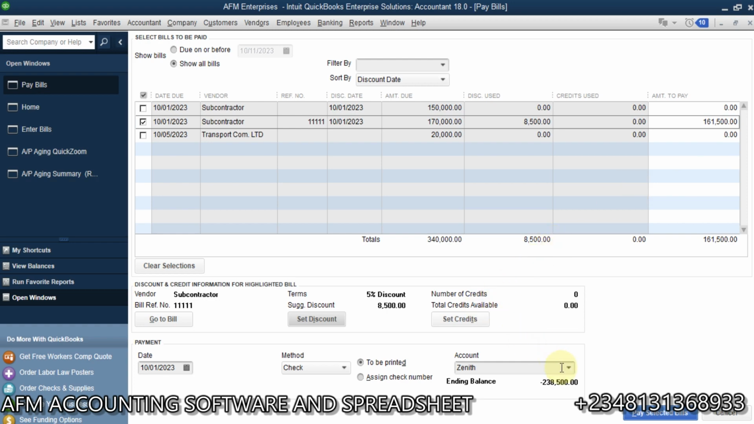Then you select the bank you are using to pay that money. Then you select the date of the payment here. Then you can still go through the bill to check the bill properly from this angle. What method are you making this payment? Is it check or credit card? I select check. Is it to be printed or do you want to assign a check number? You can also do this, whichever.